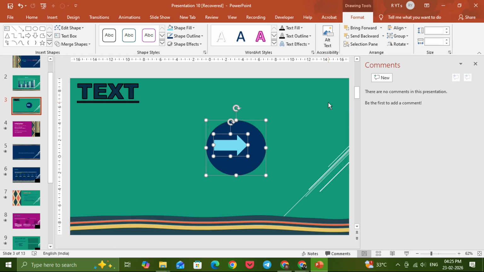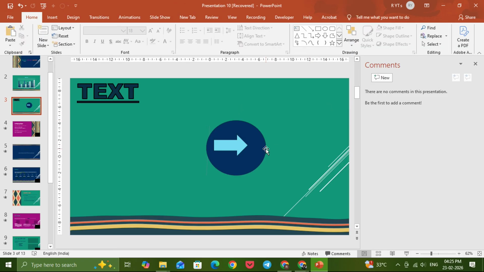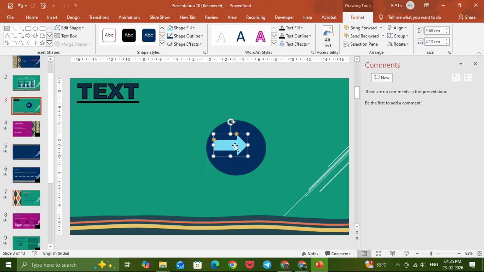Once ungrouped, click anywhere on the image again. Now, instead of selecting the entire illustration, you'll be able to click on individual shapes within the design. For example, if it's an icon with multiple colors, you can now select just one colored section and change its fill color, outline, size, or even delete it completely.